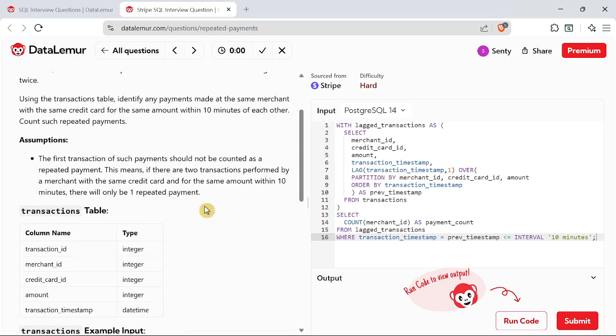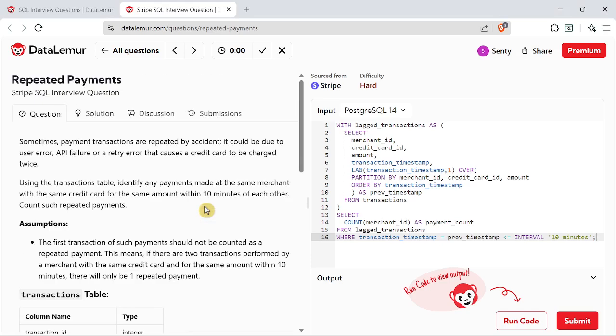The interview trap. Now let me show you the code I wrote on my first attempt. So I will explain the code directly.